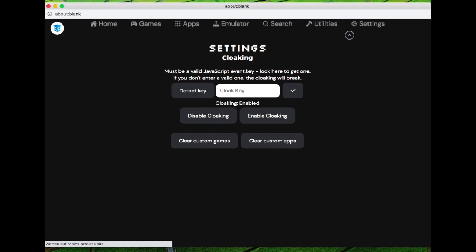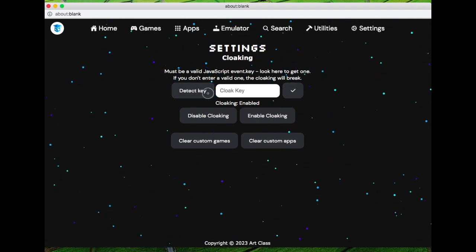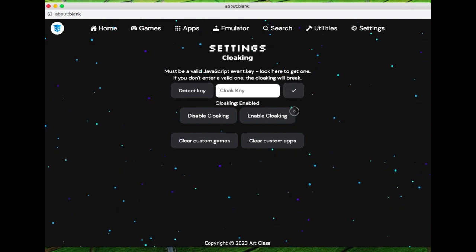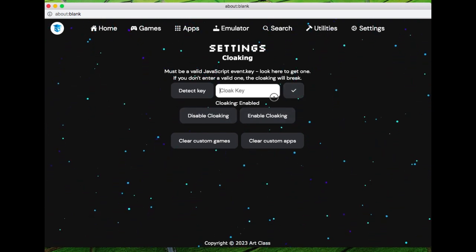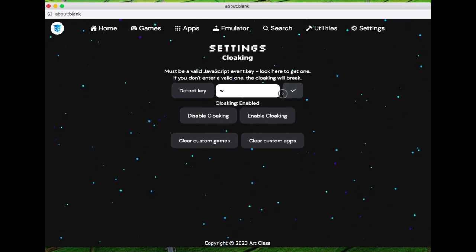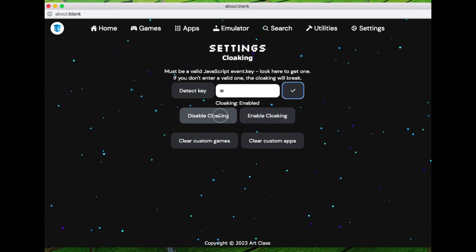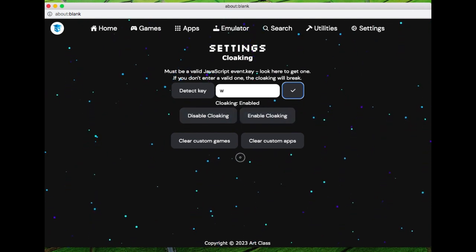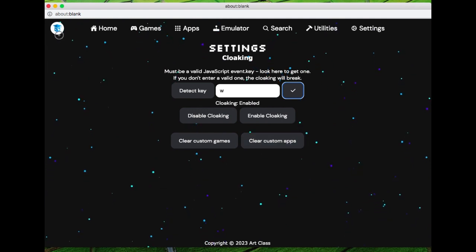Then the settings: you can set a cloak key, and then you can swap it. You can set the cloak key to, like, W, and if I click W, it's just gonna hide it for you. You can disable cloaking or enable it. Clear custom games, clear custom apps.